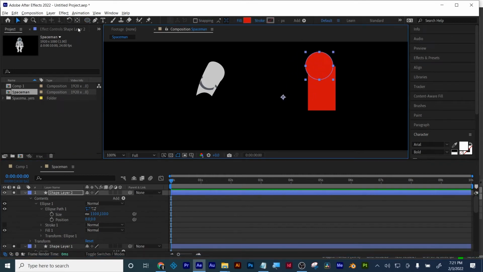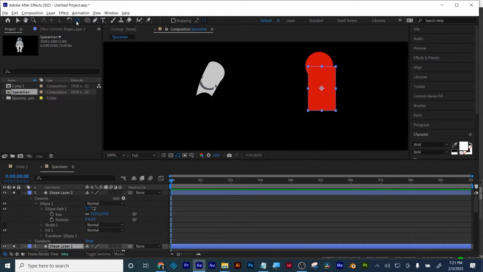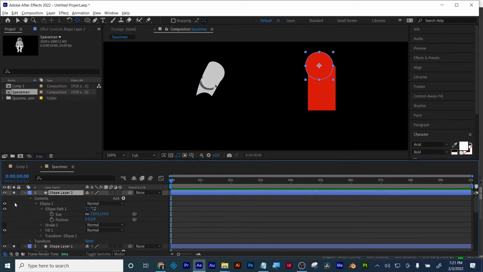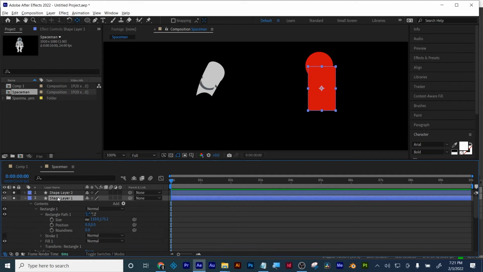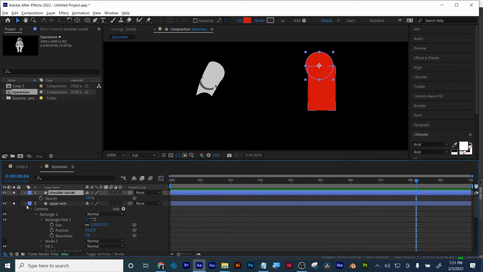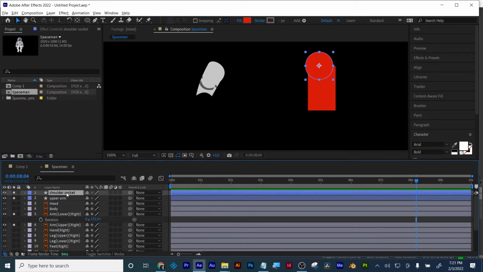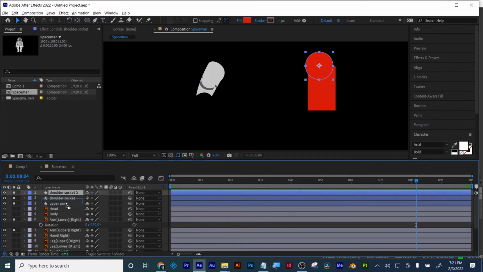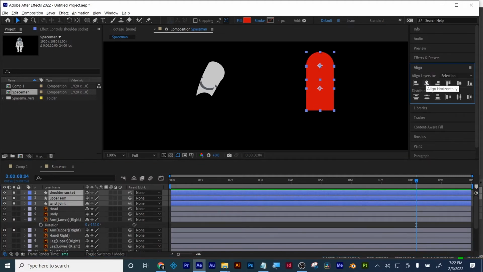And I'm going to put the anchor point in the center, but I'm going to fix that in a moment. And then I'll duplicate the shoulder socket, Command D, put it at the bottom of the upper arm, and I'll call this wrist joint. So I'm going to select all three of these and align them horizontally. So now they're all lined up.